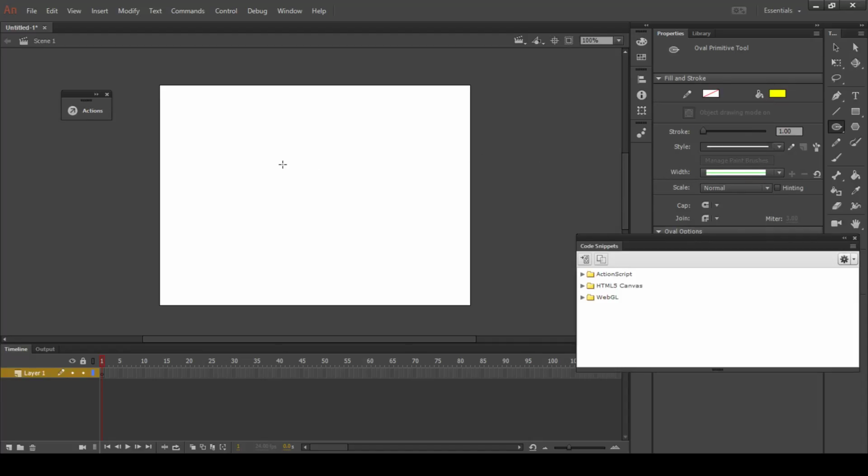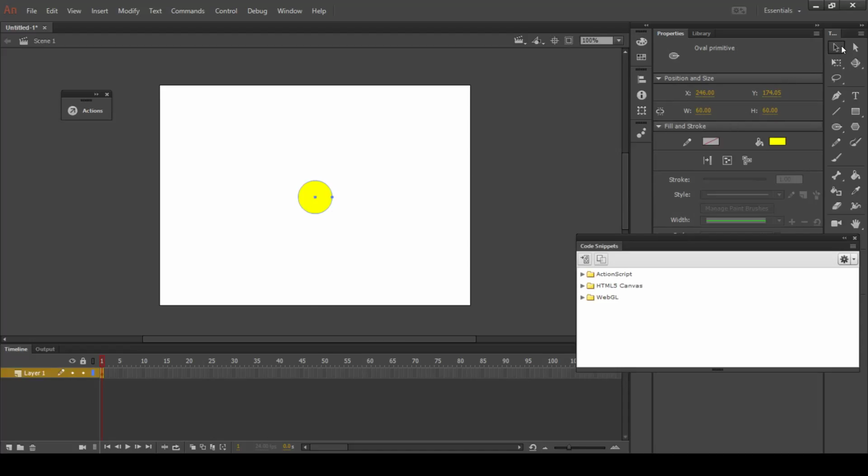The way it works with the primitive tool is you just draw your circle and you let go about this big, about like that. Then you can take your selection tool and grab the outside dot, and you can make kind of a mouth out of it. Something like that. Once you've got that created, we have to make it a symbol.